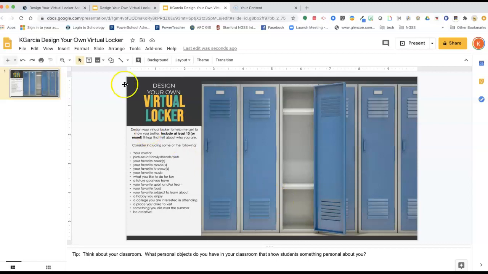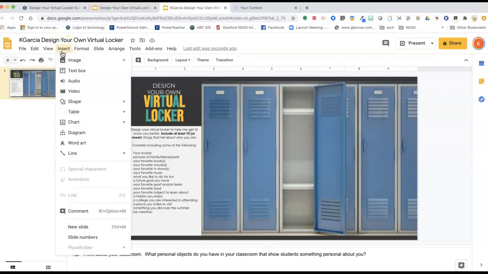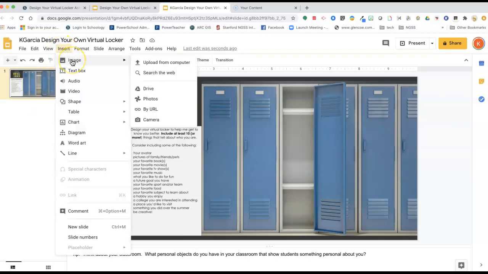Now, the first thing I'm going to ask you to do is to insert some images, and that's the easiest thing to do. So after you've found some of those items that you would have in your locker, you're going to take some pictures of them. You may want to remove the background. There's a tutorial in the folder for that as well. And if you click on Insert, you are going to find your image and upload it from your computer. So I'm going to do that now.